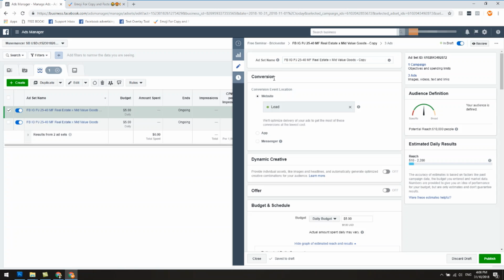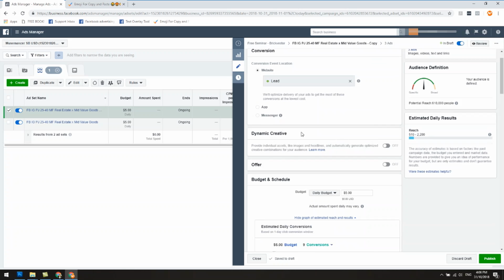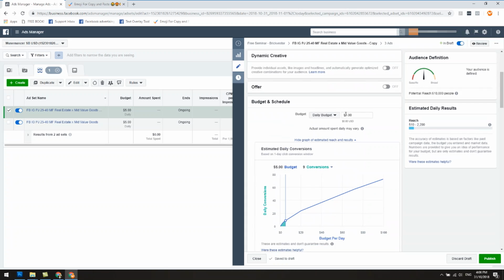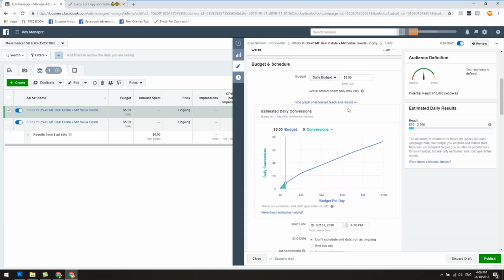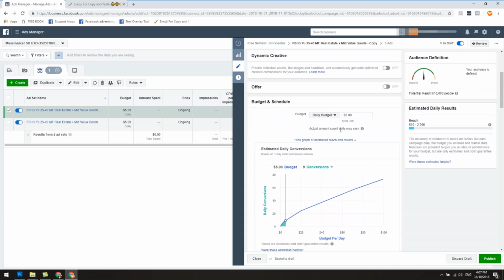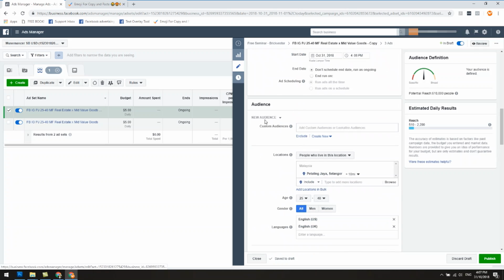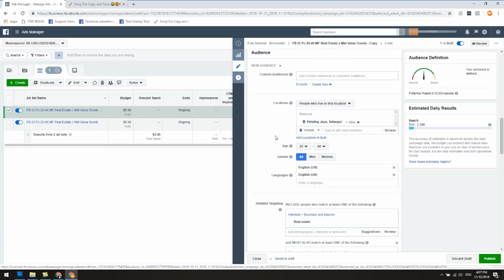Now the ad set name is something I'll change last. Let's just go down and see what we're going to change. Conversion, website lead, let's leave that alone. Dynamic creative, leave that alone. Offer, leave it alone. Budget and schedule, you may choose to leave it alone as well. Normally if I'm going to do $5 a day per ad set, I'll just have several of them that way. Next up, let's go to audience, custom audience, let's leave it alone.